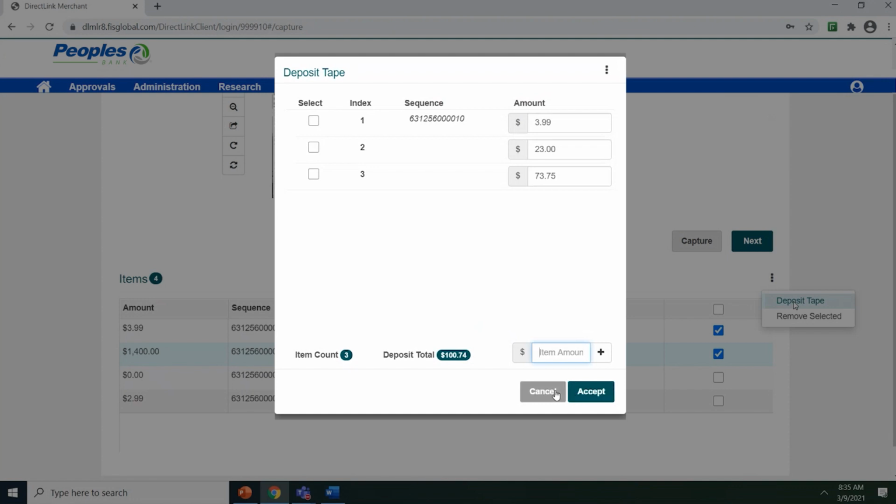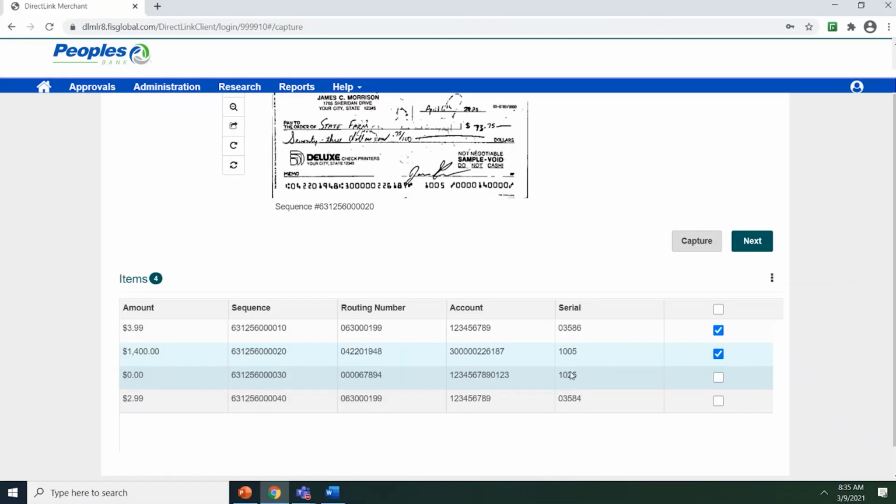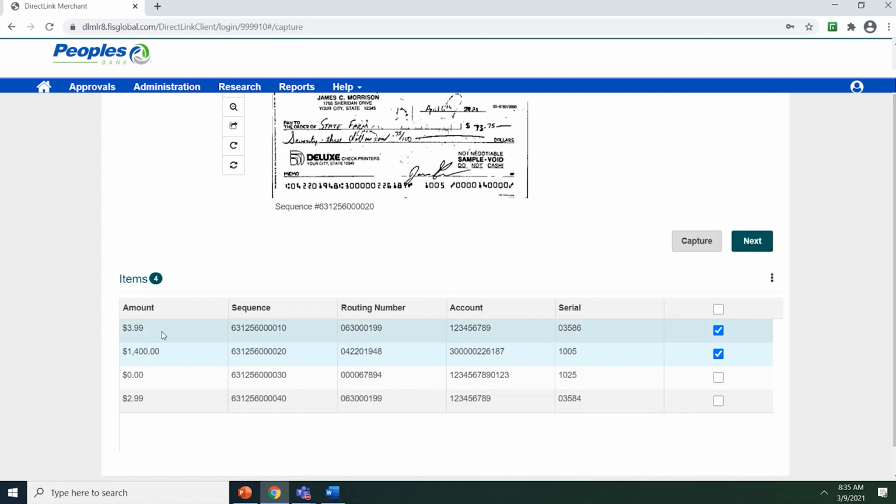After all of the items have been captured, you can click on the next button to proceed with your deposit. You have now completed the second step in making a deposit, capturing your items.